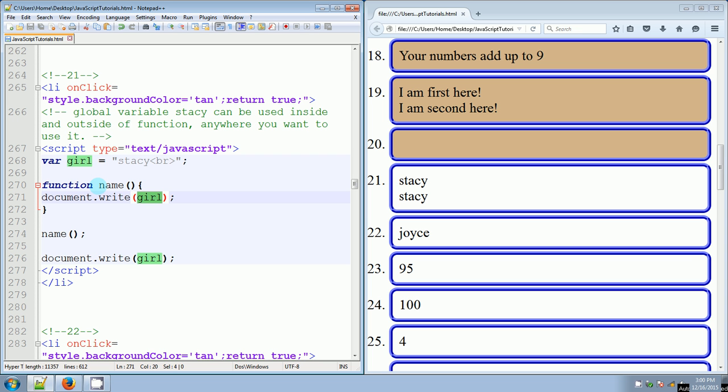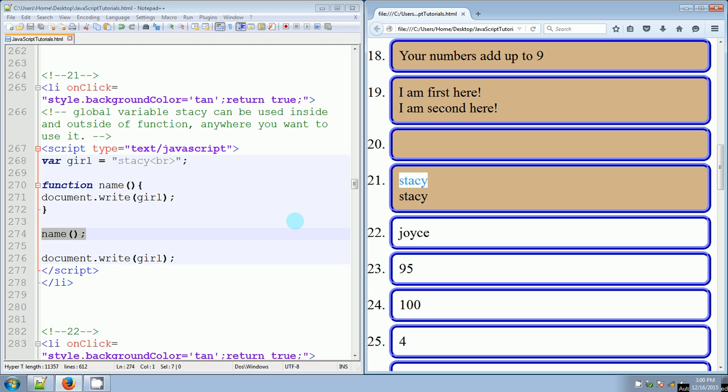But this is just the instructions again. This is not calling it, this is just the instruction, so it's not actually writing it out yet. This is calling the function name. So this statement right here is what creates the first Stacy that you see. Then you can just use document.write and the value of girl. This statement gives you the second Stacy because girl was outside of the function. So you can use it there, and you can use it like that.